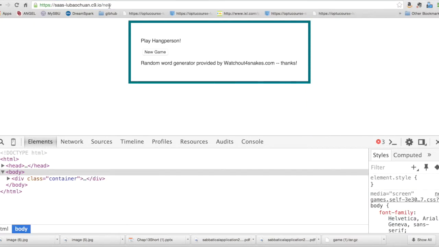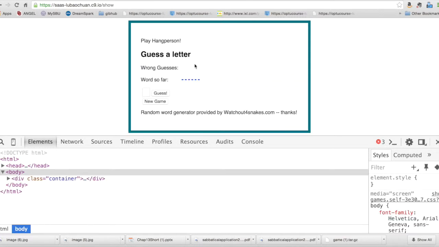Now we can go to new and it gives us this interface. We click on new game, it works. We have this show action defined, and it's associated with a view that shows the state of the game. We don't have any wrong guesses. We haven't guessed anything yet.